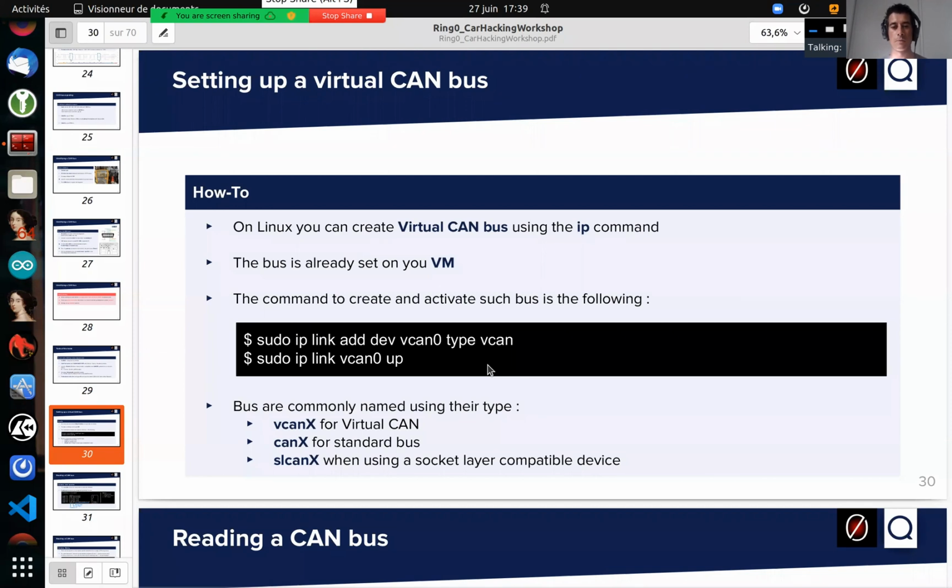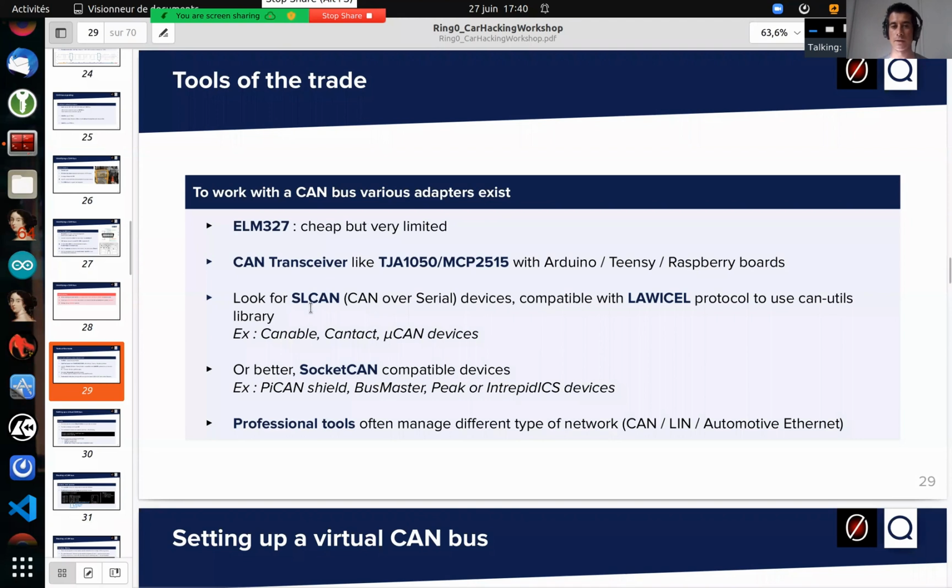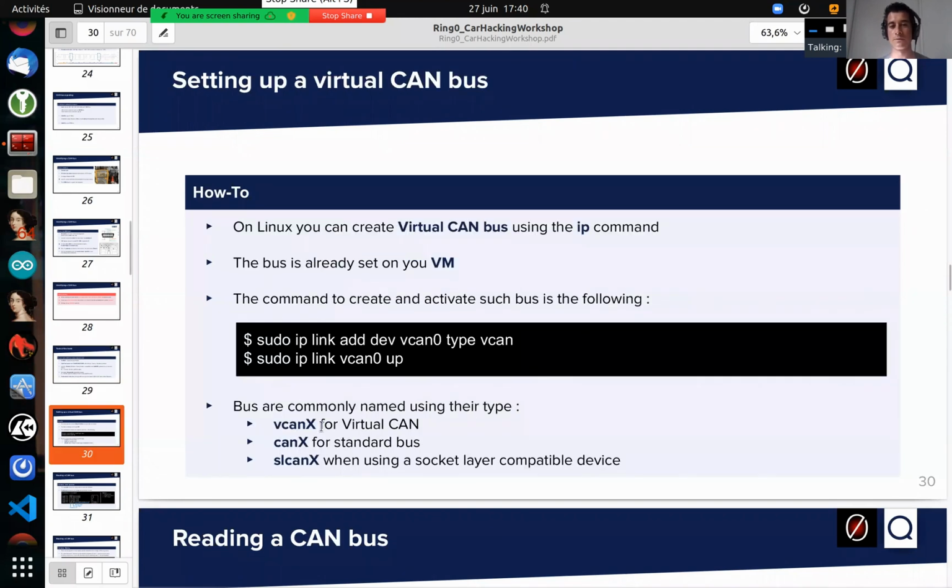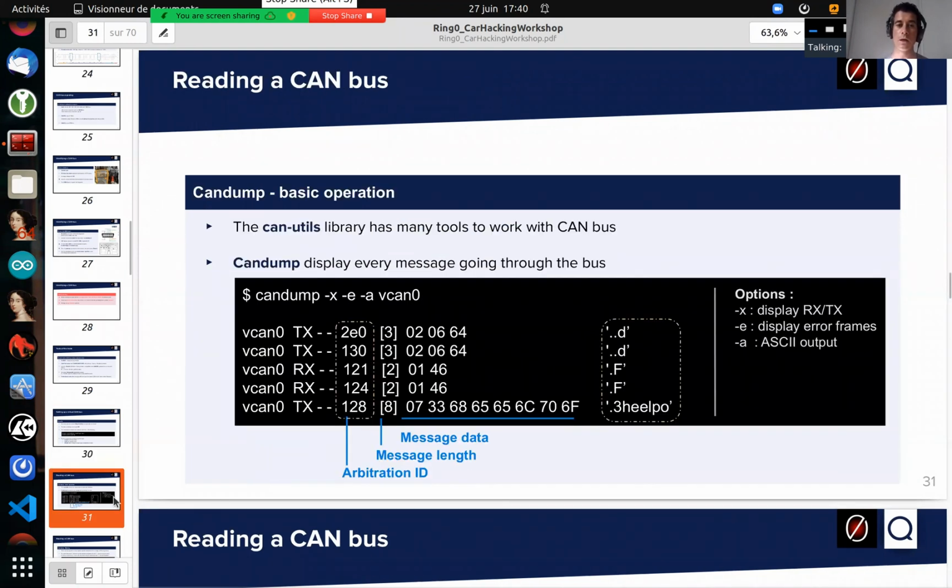It's also very common to name the CAN bus regarding the device you are using. So if you are using a virtual CAN adapter, you will call your bus vcan and the number of your bus. For standard CAN, it will be can and the number of your bus. And for SocketCAN over serial, SLCAN stuff, it's common to name your bus slcan0, 1 and so on.